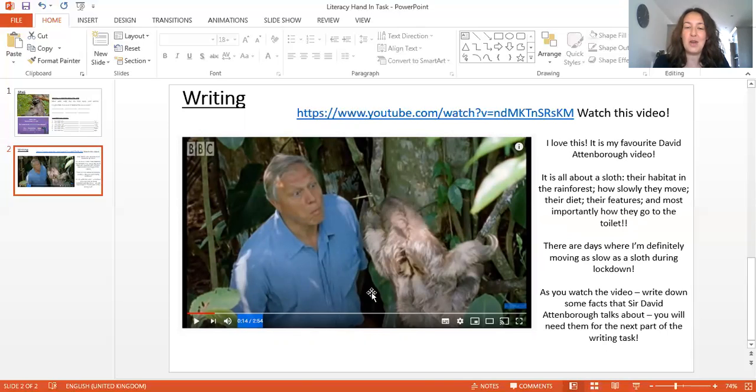So I thought a sloth links to our rainforest topic, but what it also links to is how slowly things are moving at the moment when we're all in lockdown. So there's not that fast pace of life anymore where we all have to be up at a certain time and at school, and we've only got an hour for literacy, half an hour for guided reading and all that sort of stuff. You can really take your time, and there are definitely days when I'm moving like a sloth at the moment, so I'm moving really slowly.